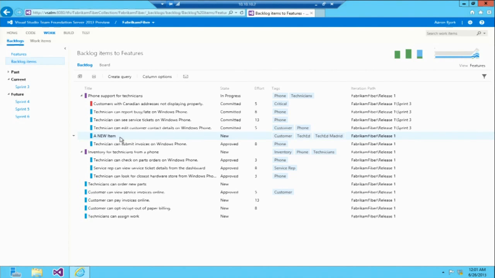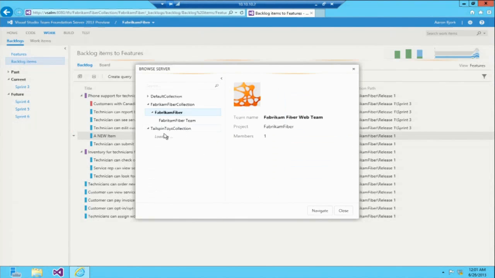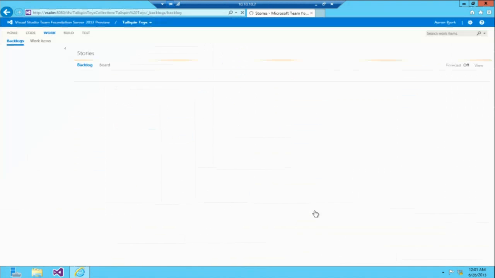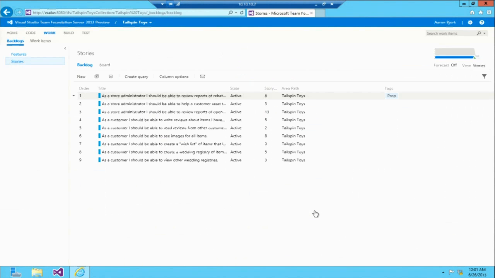Now let me take you to another project. I'm going to take you to one that we call Tailspin Toys. The scenario I'm setting up here is one that we hear a lot about from our customers. What they have is a master backlog. They have a backlog of items, and this single backlog feeds several teams, right? So each team doesn't have their own autonomous backlog. You have one master backlog, one product owner that owns it, and then that feeds the teams.